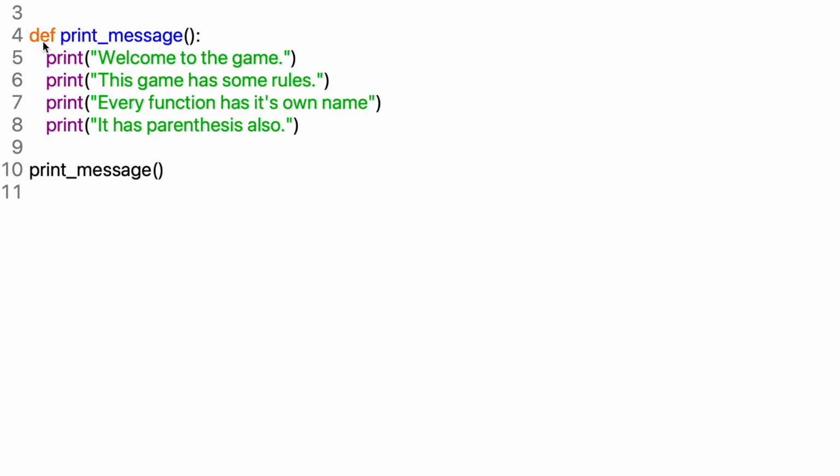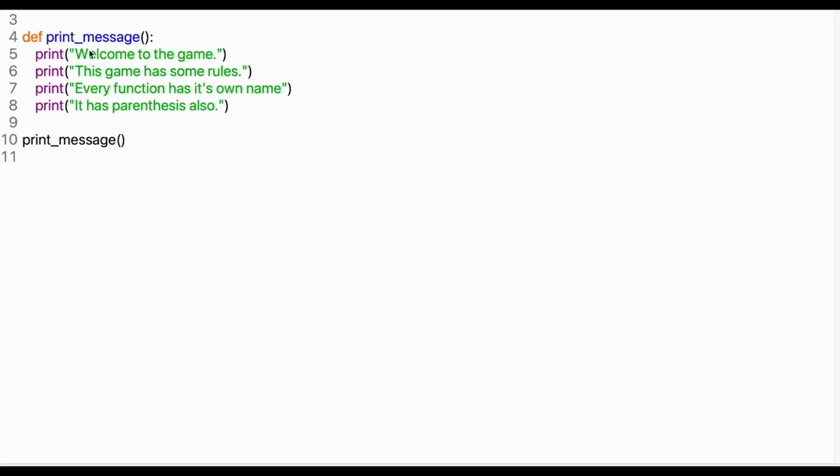So we use def keyword, then our function name. It is common practice to use a function name which describes whatever the task it is going to perform. So my function is just simply printing some messages. So I have given a name, that is print message, then these parentheses and then colon. After colon, we have a block of code which is indented, and this block of code will be executed. So I have defined my block of code for this particular function here.